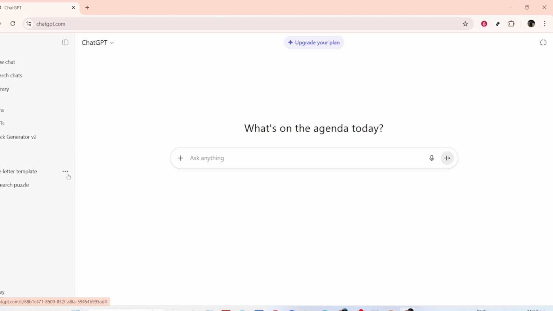Next, find the conversation that you want to archive. Move your mouse over to the chat title. As you hover over it, you'll notice that a three-dot options menu will appear. This little feature is quite handy for managing your chats more effectively.